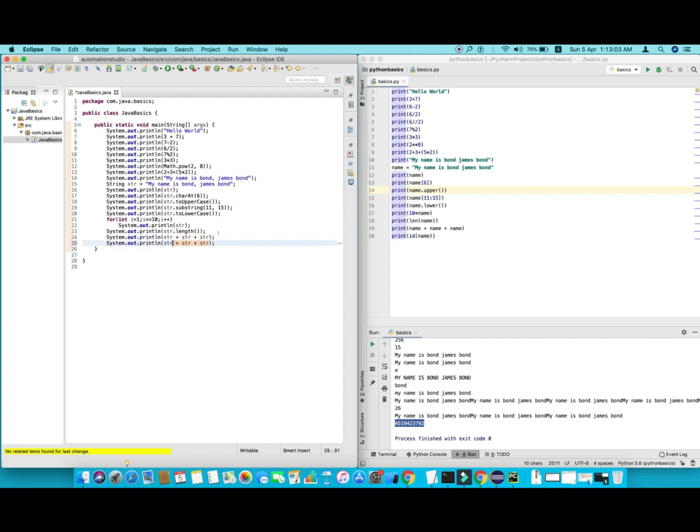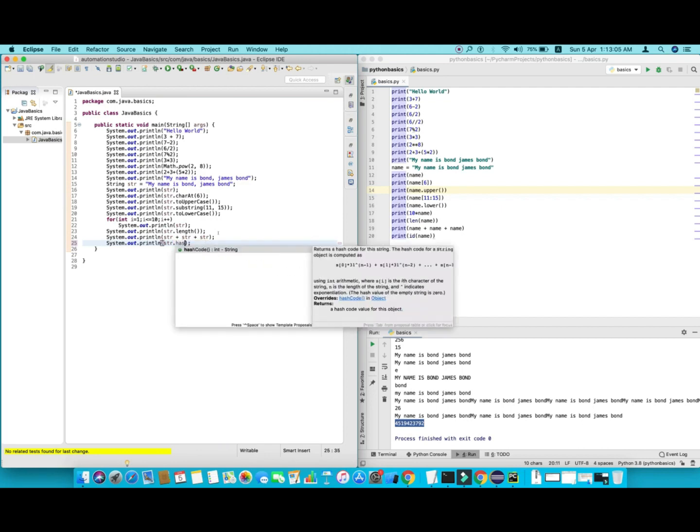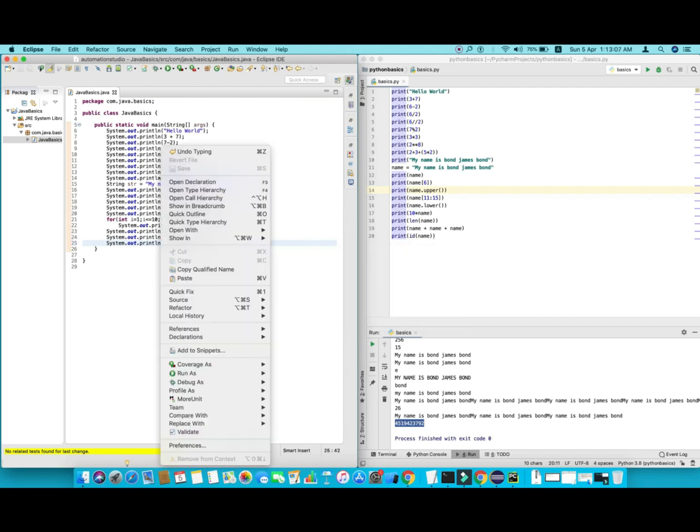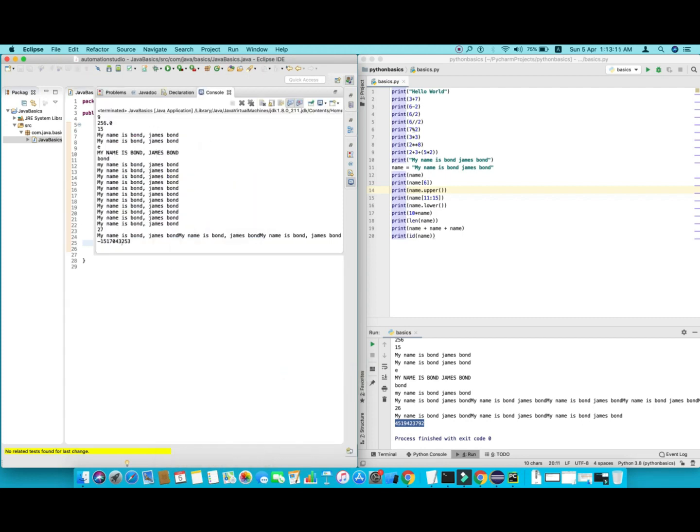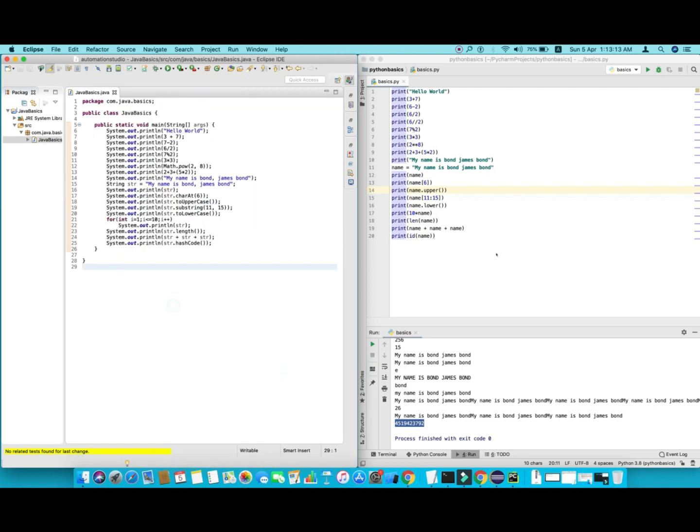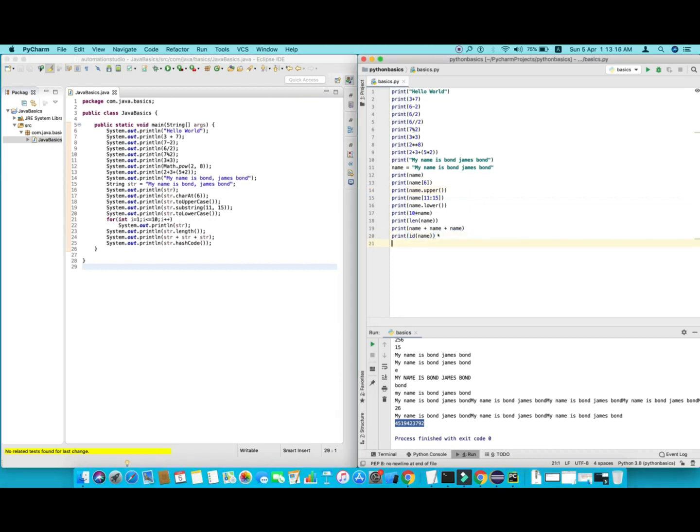We'll try in Java. sysout.println. We can use the method hashCode. Now we'll run it. So in Java also we are able to print the memory address.